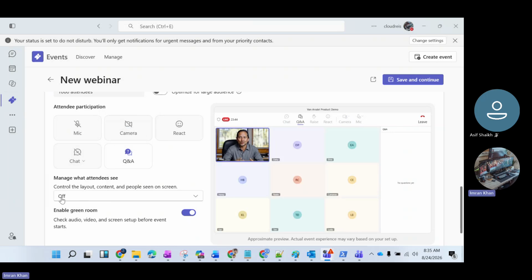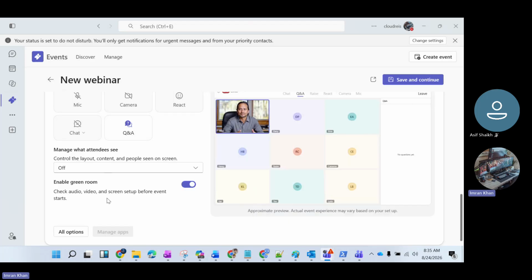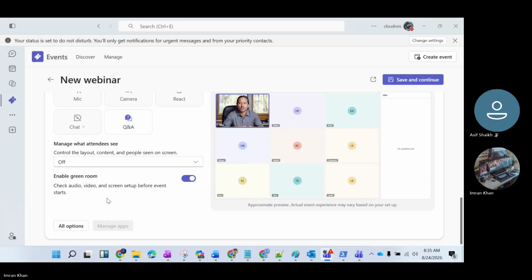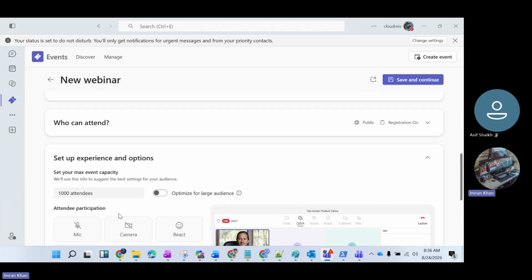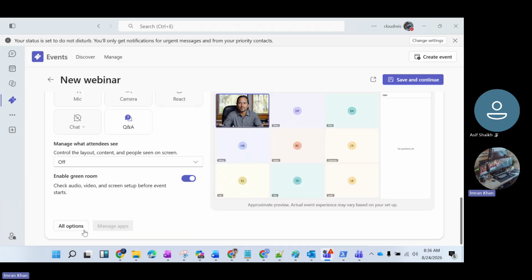Okay, and manage what attendees see: exactly what you control, the layout, content and people seen on the screen. So control is not allowed for attendees. Okay, enable green rooms, so you can check audio, video and screen setup before the event starts. You can check, for example, when you start the meeting and every option. So all these options you can see, right?